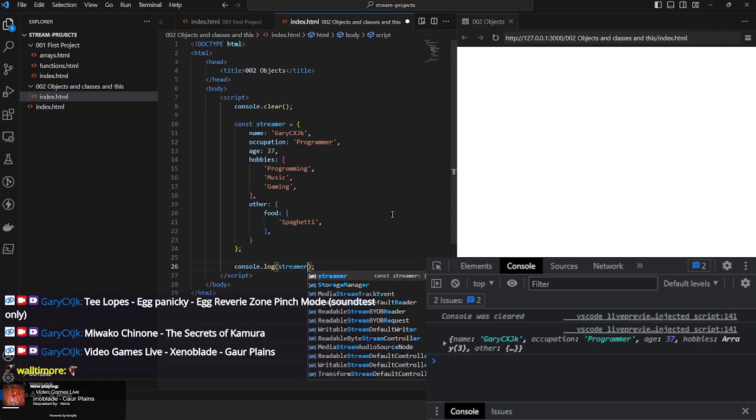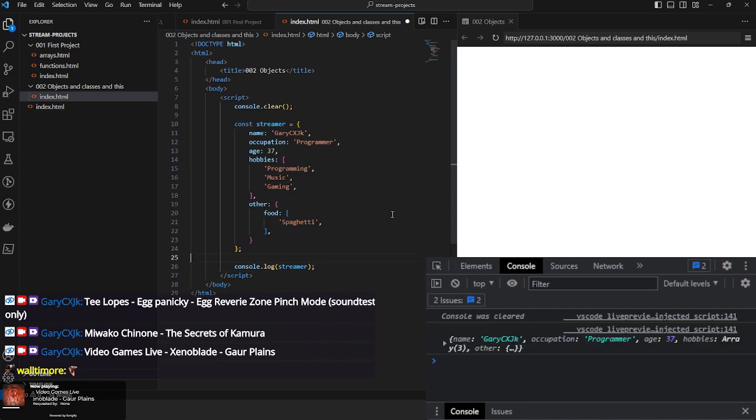So let's move this again. Okay. So yeah, that's the basics of an object.